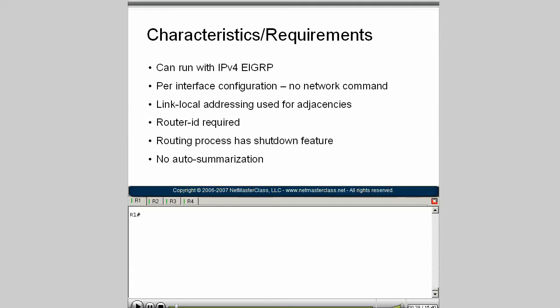First of all, just like OSPF, this can run side by side or right on top of IPv4 EIGRP. Just like with OSPF, there's going to be a per interface configuration done here, and there is no use of the network command in EIGRP for v6.